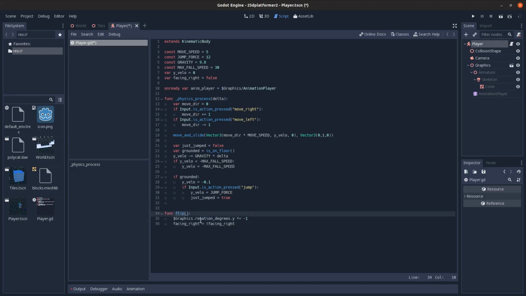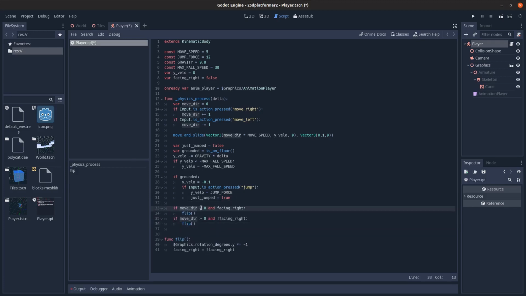So function flip, just take our rotation on the Y and multiply it by -1. That'll rotate you by exactly 180 degrees, and then flip the facing right variable. So go into the physics method here again, and just check if move direction is negative and we're facing right, then we need a flip, and if we're moving to the right and we're facing left, then flip.